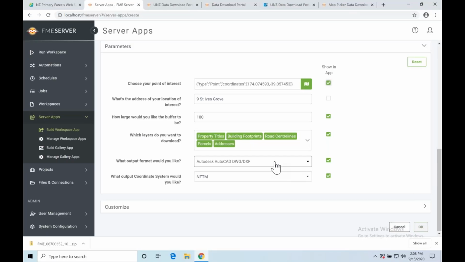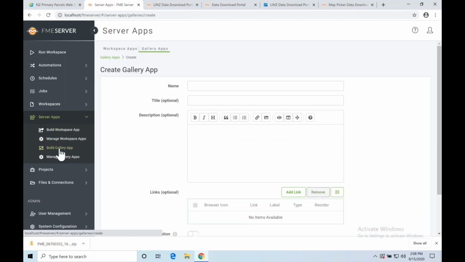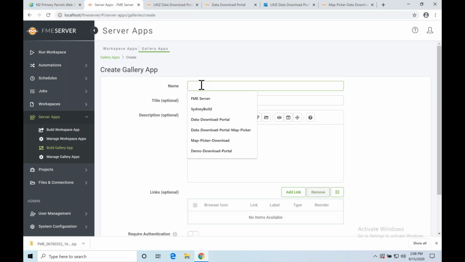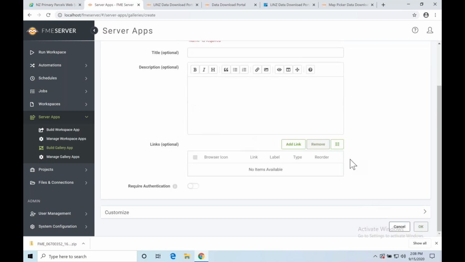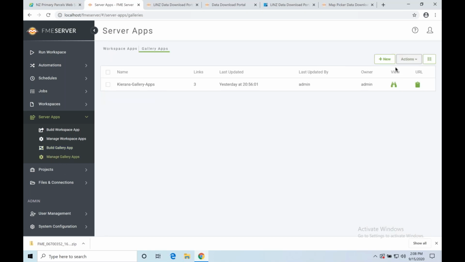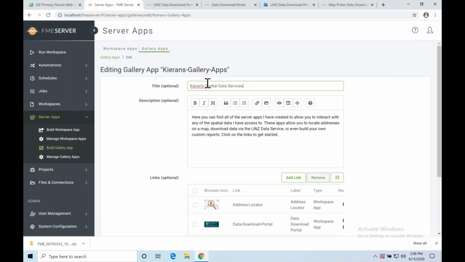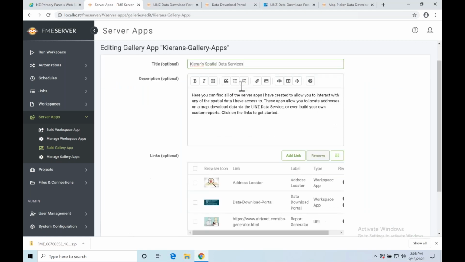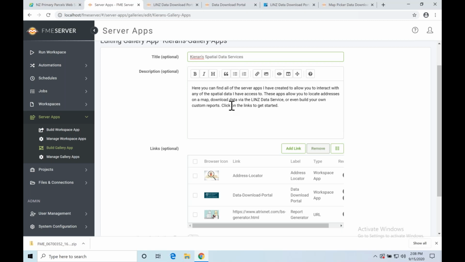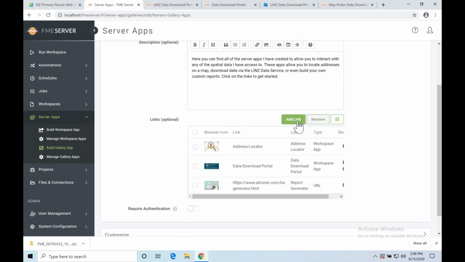So I'll very quickly show you how to create one of those. Under your server apps on FME Server, you can go build a gallery app. It's very, very similar to what we've just been looking at in the server app. You name it, create a title, and give a description, and then you just add links. I'll take you over to a very, very basic one that I've created as well. I've called it Karen Spatial Data Services, given a little description blurb, and then I've just added in links.